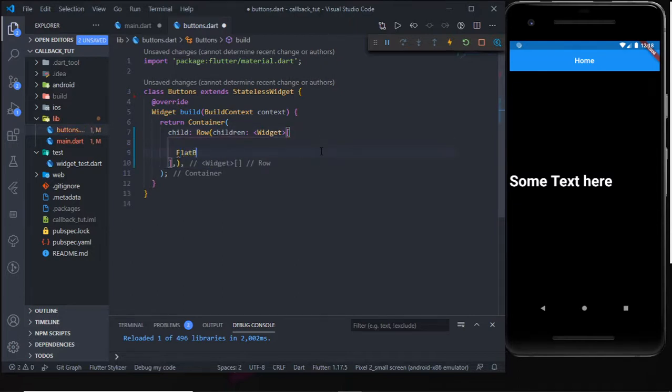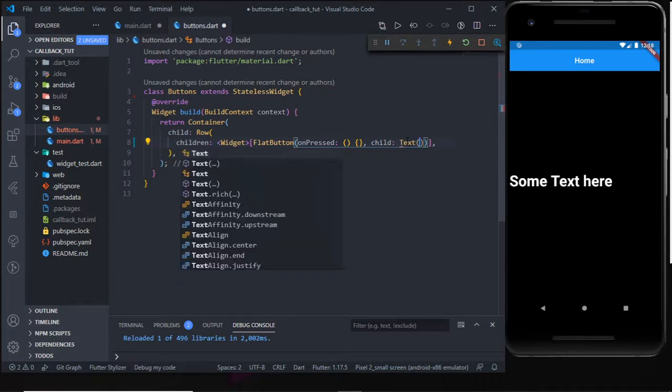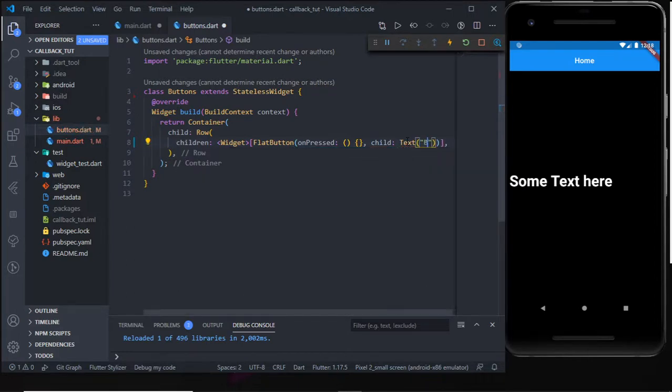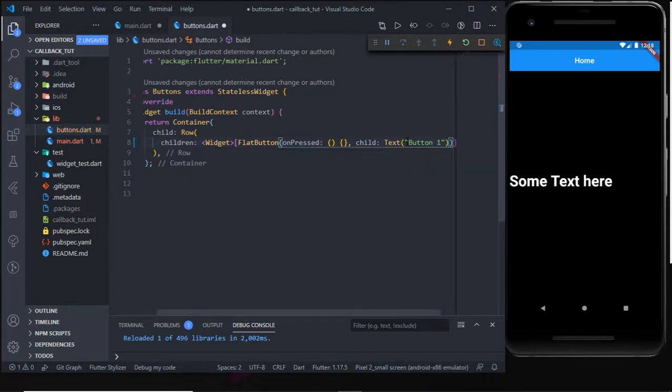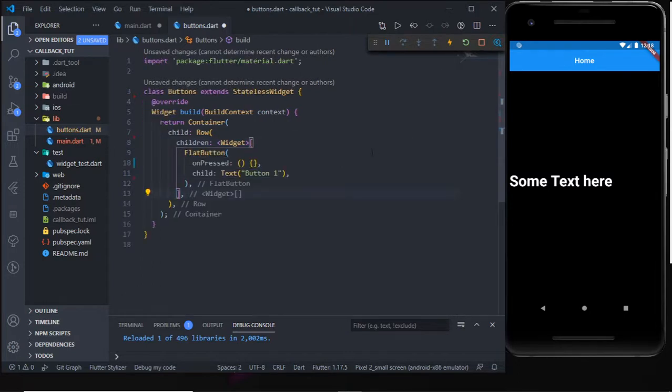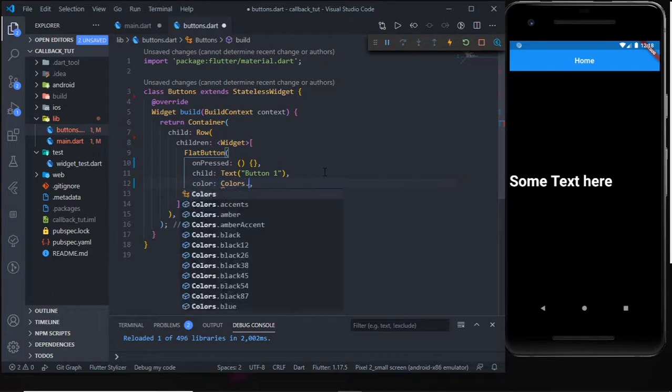So let's create the 3 buttons. FlatButton. It will take a child which will have a text widget, and it will say Button 1. Also let's give it a color, Colors.pink.